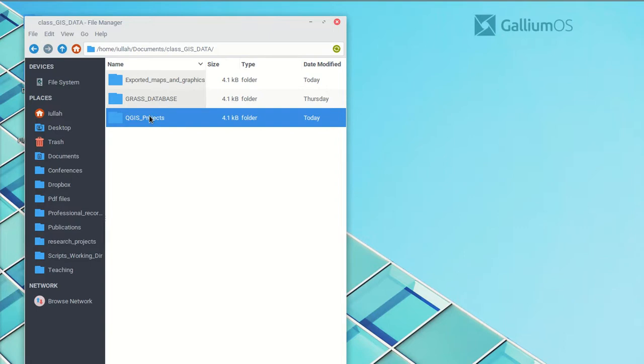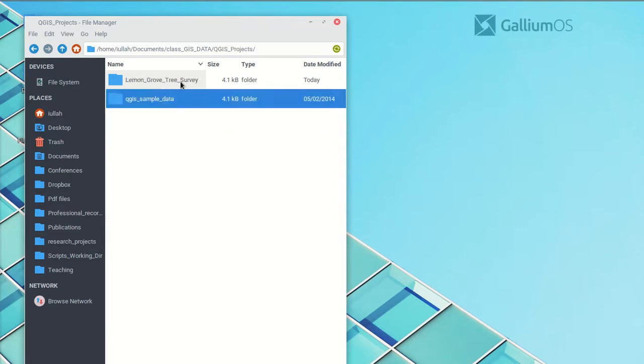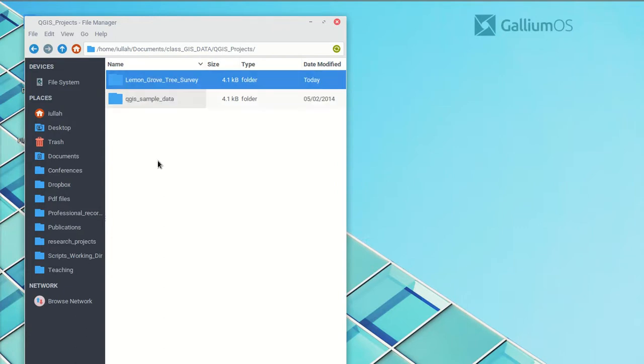So I open my QGIS projects folder. You see I just happen to have 2 projects in here. The sample data, QGIS sample data that we downloaded from the QGIS website, and Lemon Grove Tree Survey, which is Project 1 that we completed recently.